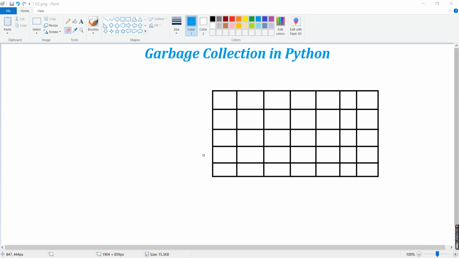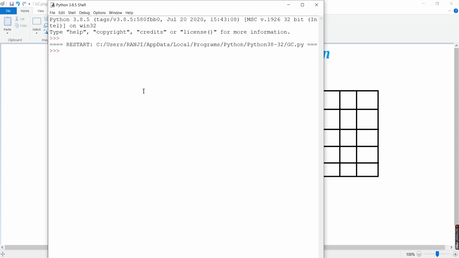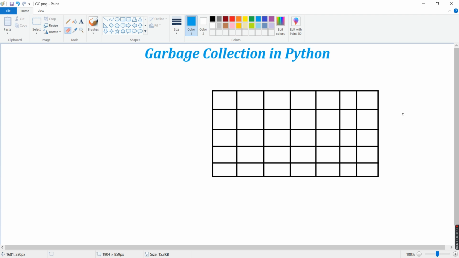Before Python version 2.0, so currently the Python version that we are using, or currently in the market, is 3.8. Before version 2.0, the Python interpreter, or this shell where we run the Python code, only used reference counting for memory management. Now, what is reference counting?